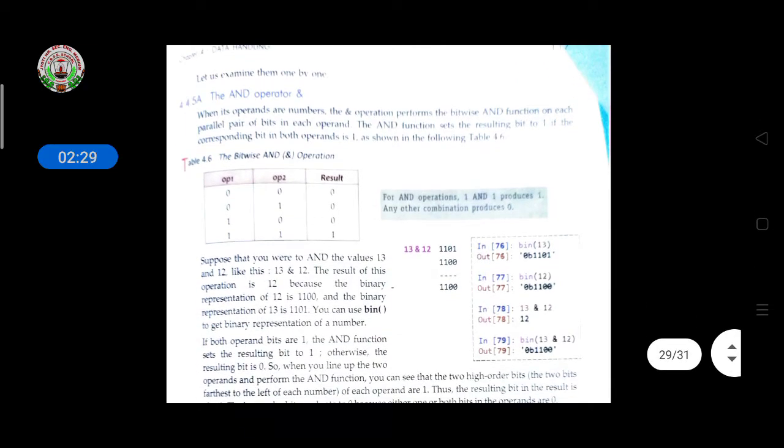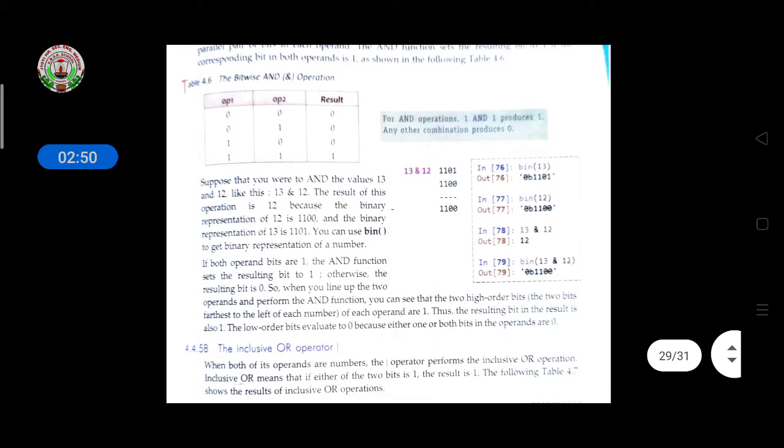So the figure is given there, with option 1 and 2. If option 1 is 0 and option 2 is 0, then the result is 0. If option 1 is 0 and option 2 is 1, the result is 0. If option 1 is 1 and option 2 is 0, the result is 0. If option 1 is 1 and option 2 is 1, the result is 1. Like this it works.